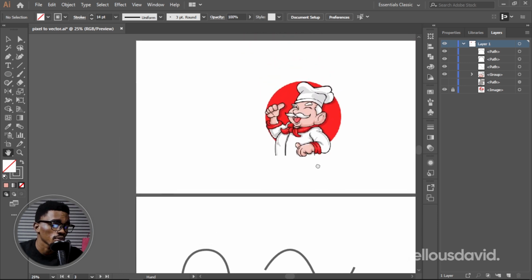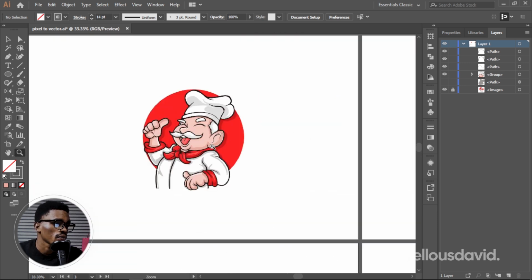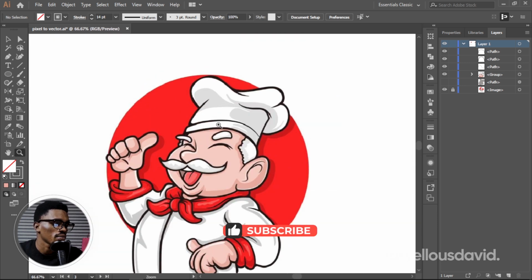Now that's basically what we're going to be using in here all through. So I have my image dragged in already, and I've embedded it, and I have it locked, which I'm going to unlock.